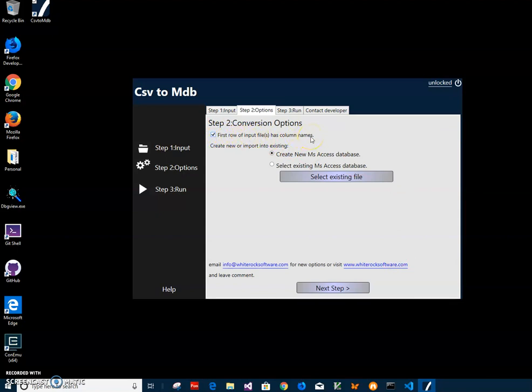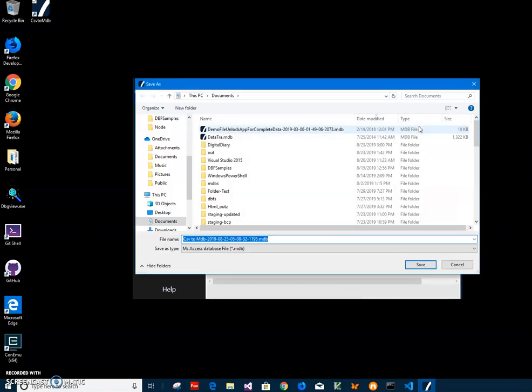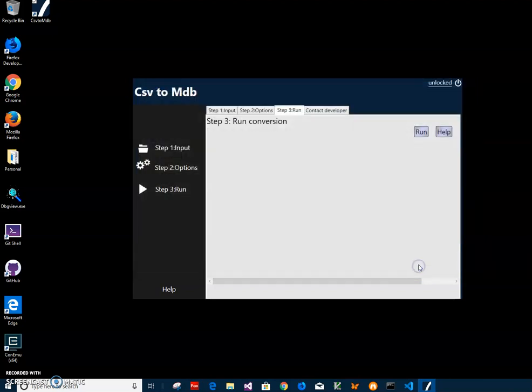Some CSV files have column names, and usually they do have, so I keep this checked. If I want to create a new MS Access database, or select an existing MS Access database, I have to select the file here, but I will create new. Click on next step here, and click on run on step 3. Now it's asking me the location of the database, MDB database, and name. I will leave it as it is, just click save.